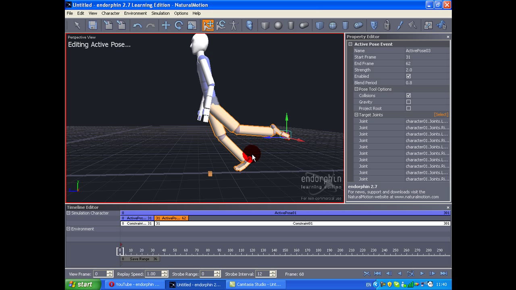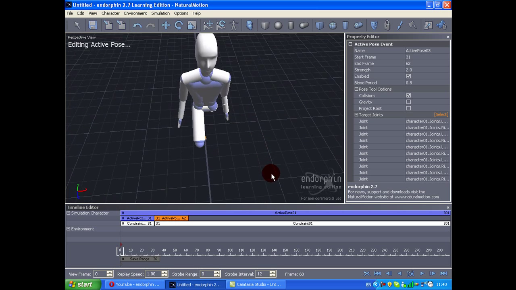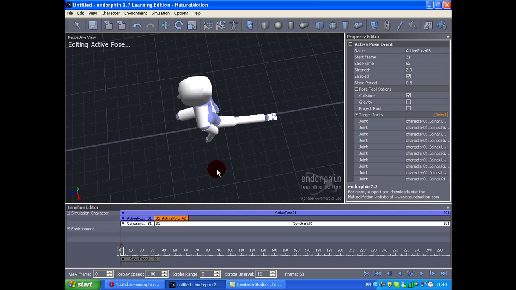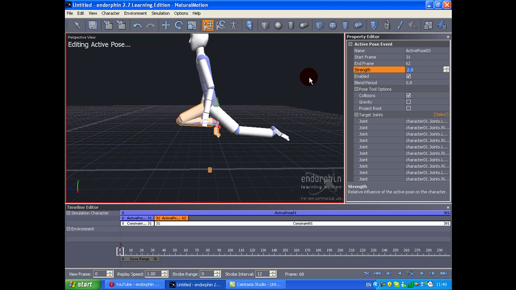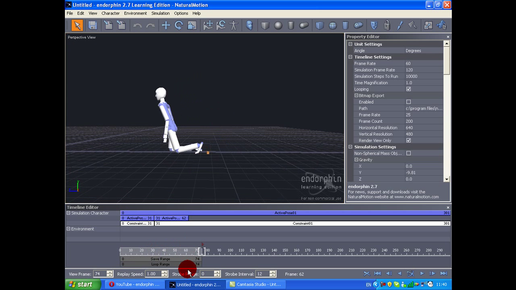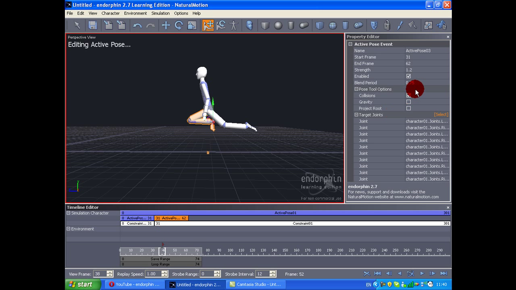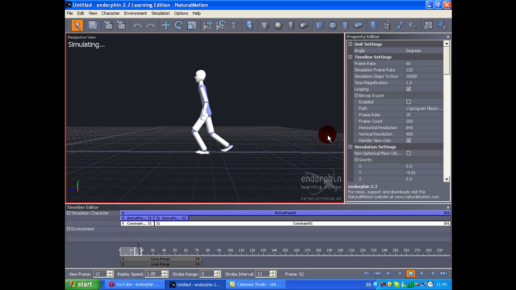Move the front foot all the way to the back, and move the back foot up, just like here in the video, and check that the leg's not slanted in any direction. Change the strength to 1.2 and the blend period to about 0.75. That didn't work, probably because I've leaned the character too far forward.